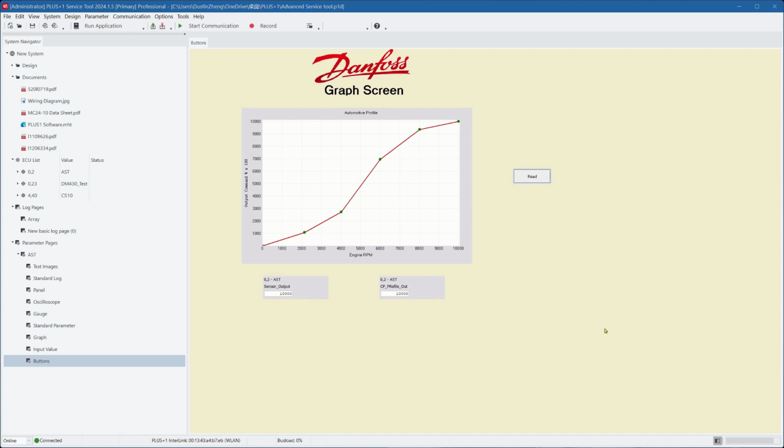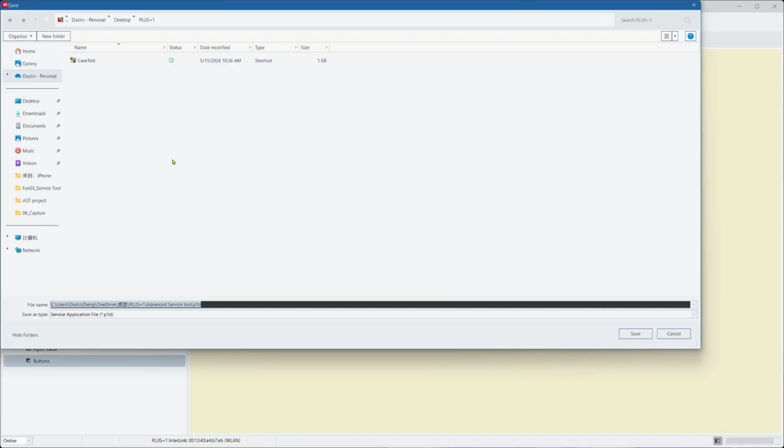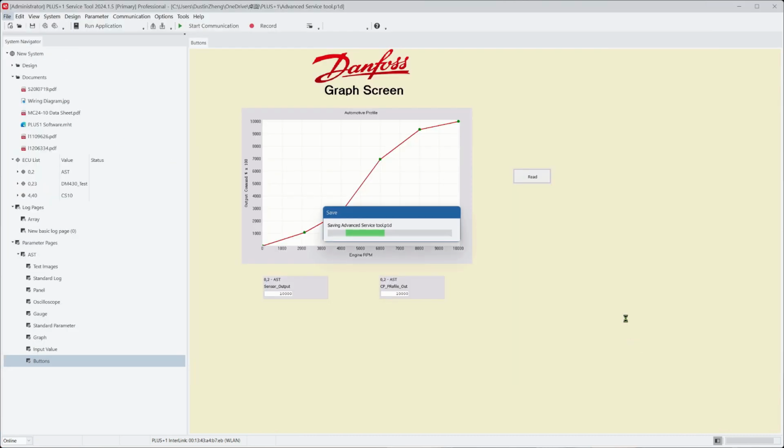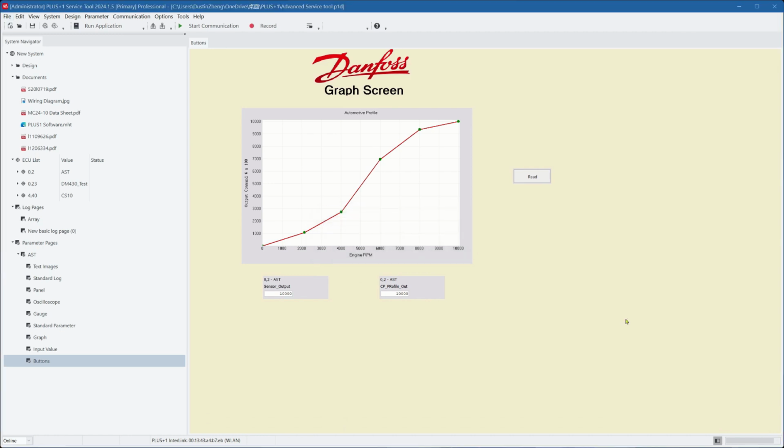After we finish developing the service tool project, we can click the Save button to save the project to our specified path. This ensures that all configurations and settings are stored for future use, allowing you to reopen and continue working on the project or share it with others as needed.